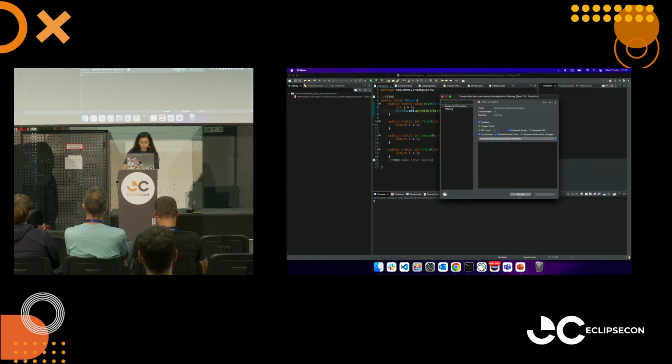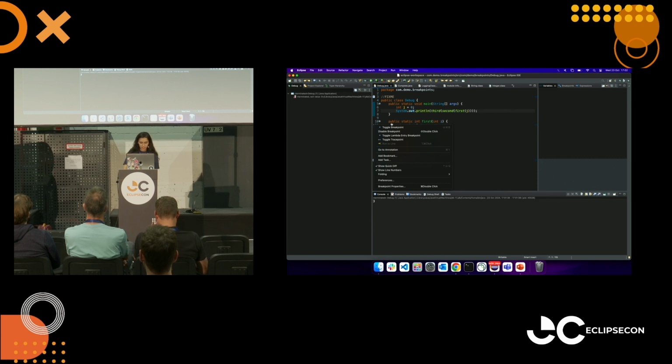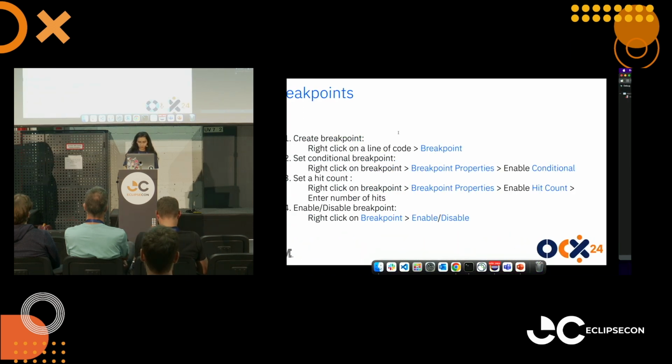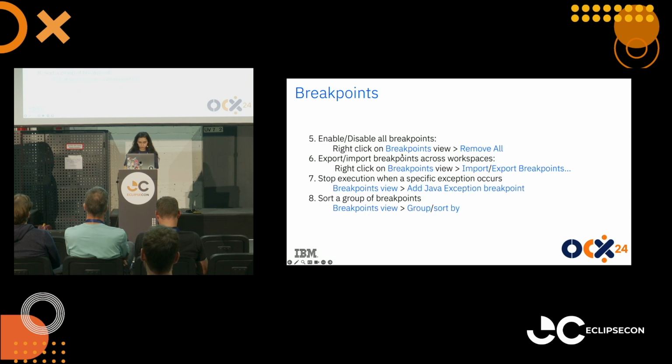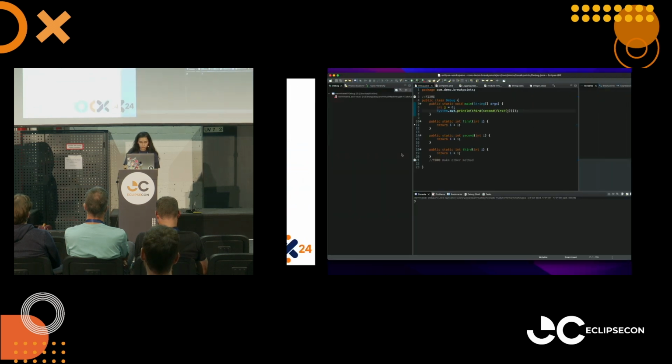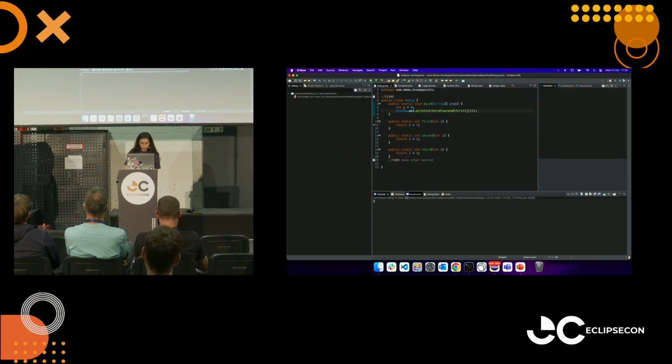If I want to then just enable or disable my breakpoint, obviously you can right-click there, disable, and enable it. So this window here will show all my breakpoints. Don't have many at the moment, so let's say I make a few more. Toggle breakpoint.